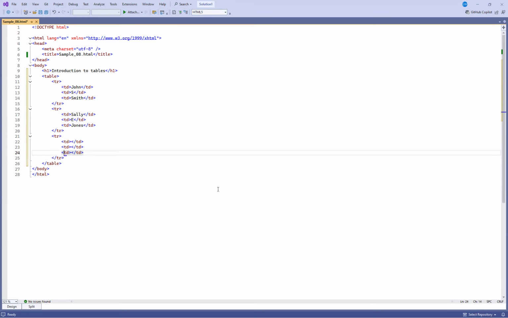Again, keeping the tags lined up so that it looks nice and neat. Although remember, that is technically just for the developer or just for the person that's reading the HTML. It doesn't really affect how it's going to be rendered.